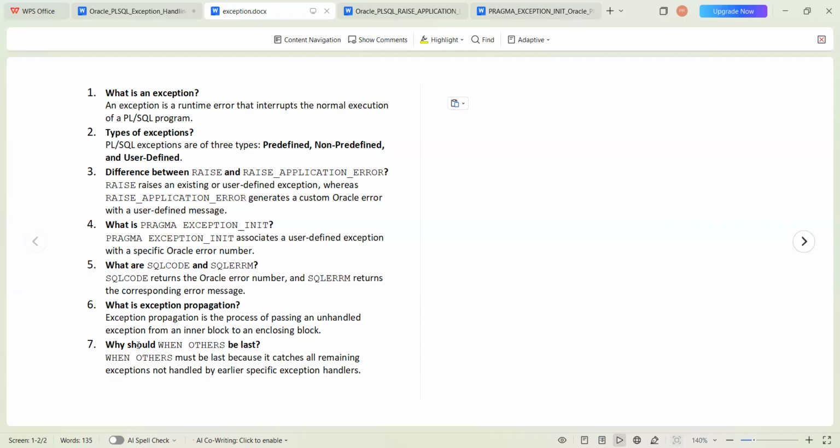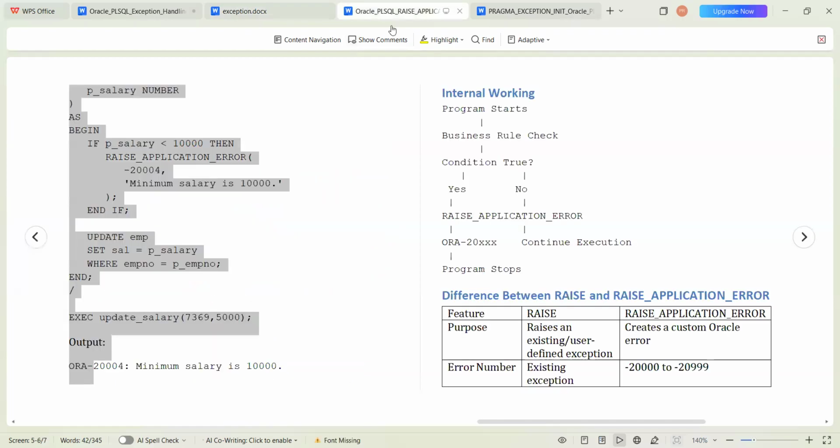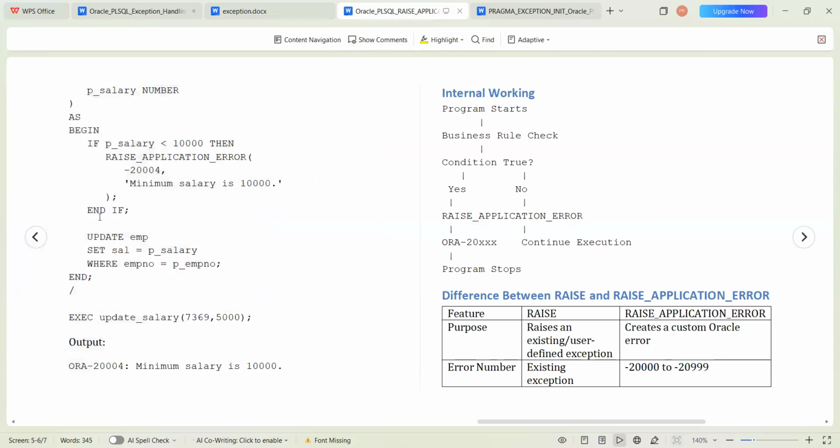Why should WHEN OTHERS be used last? Because any other predefined exception or exception handler should be used before it, or else the flow will always go to WHEN OTHERS. WHEN OTHERS must be last because it handles all the remaining exceptions not handled by the earlier specific handlers.